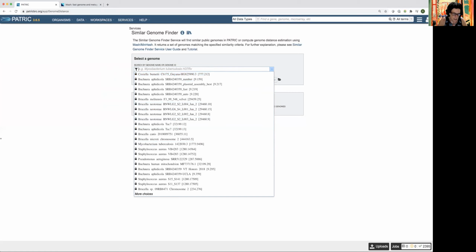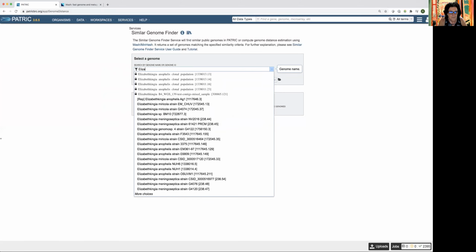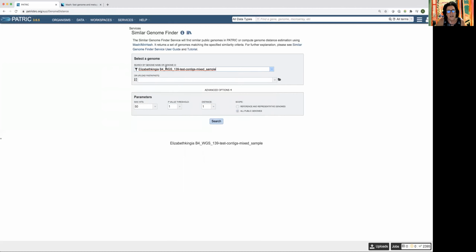But also, if you know the name, you could start typing it. This is some data that was sent to me by a collaborator, and there were some indications to me that this was a mixed sample, that it was contaminated, although I assembled it and annotated it. They thought it was from this particular genus, but I'm not sure. So how do I go about doing this search?